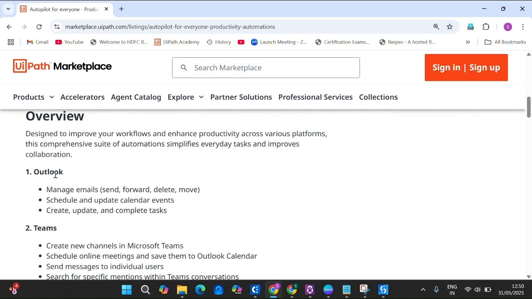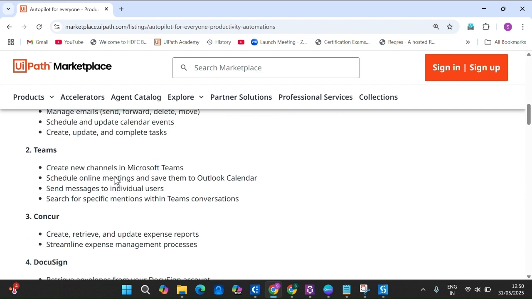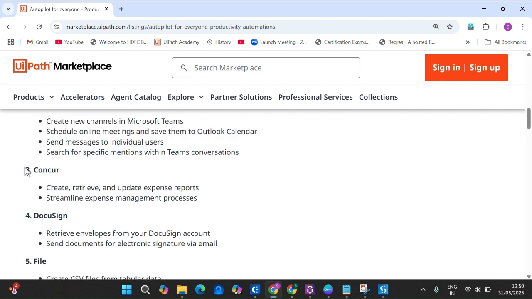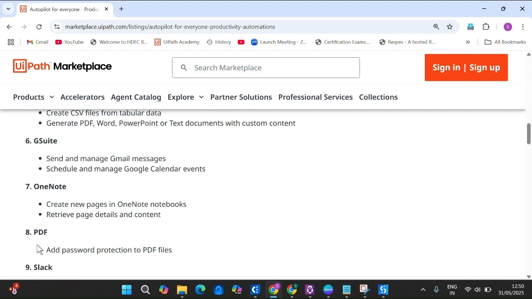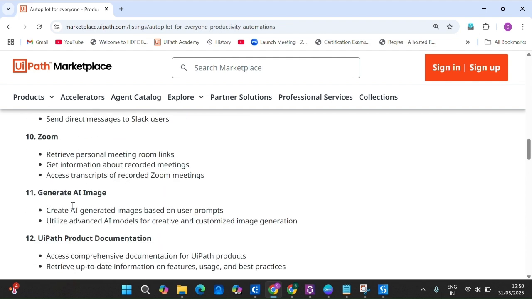Outlook definitely: manage email, send, forward, delete, move, schedule, and update calendar events, create, update, and complex tasks. All these are already included in the solutions. Teams, if you want to do something on Teams, it is included. Then we have the file, G Suite, OneNote, PDF if you want to add password protection, Slack, Zoom, generate AI image.